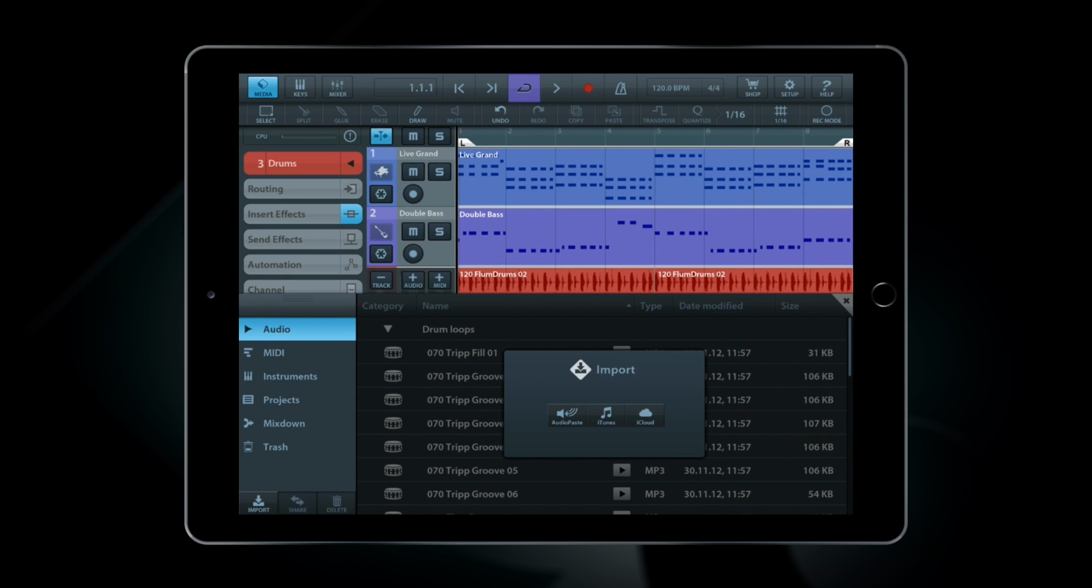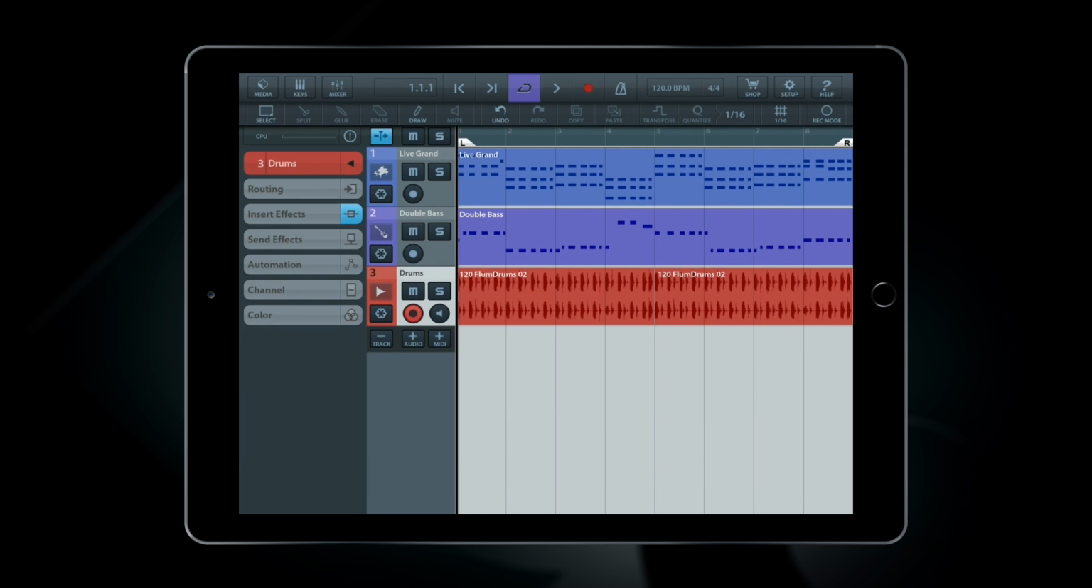Another feature is that Cubasis now also works with external hard drives that you can purchase separately for your iPad. And some of them are wired, some of them are wireless. But no matter which one you choose, it's very handy to have this external storage available, especially if you're thinking about recording large amounts of audio in Cubasis, especially if you record in 24-bit 96 kHz resolution.